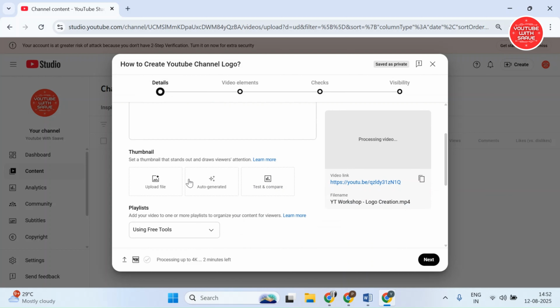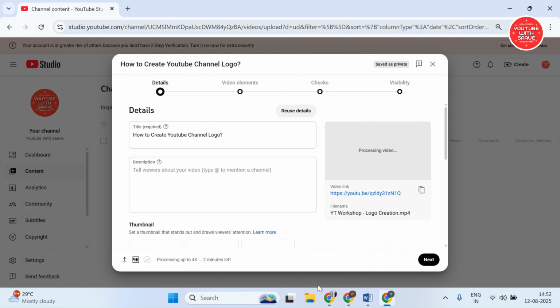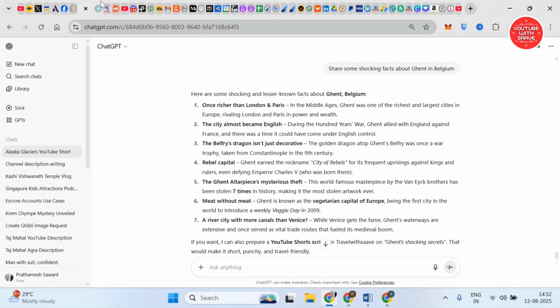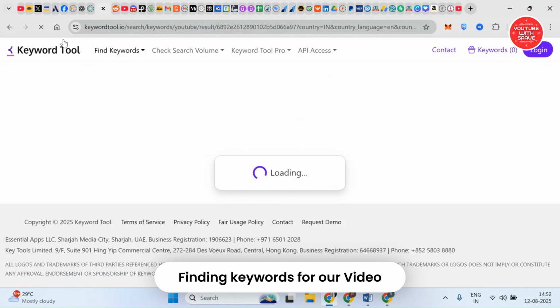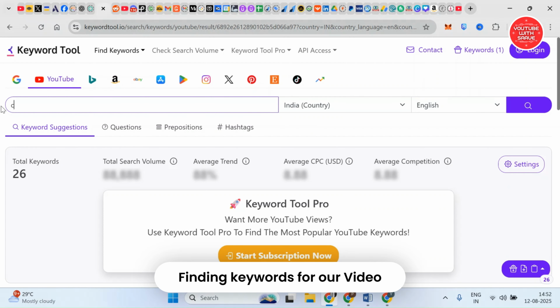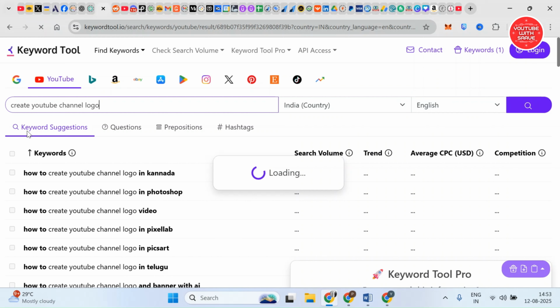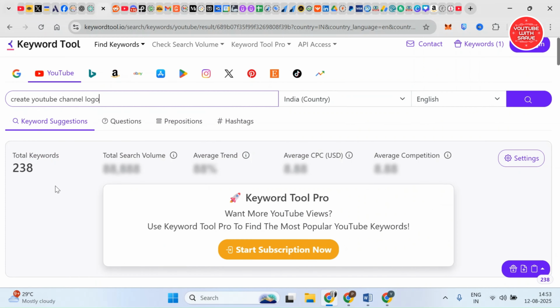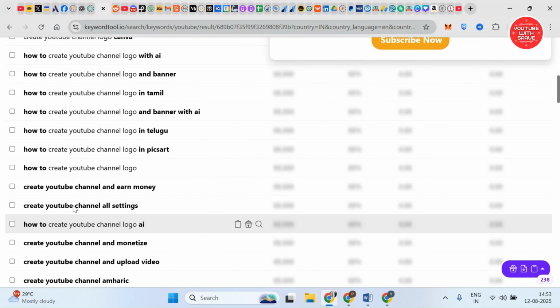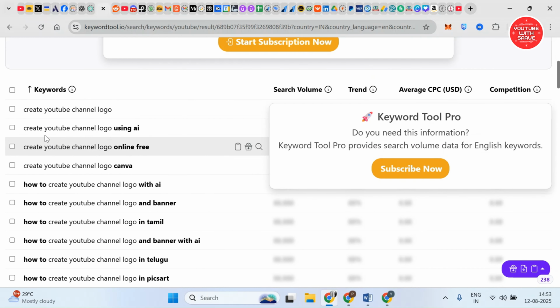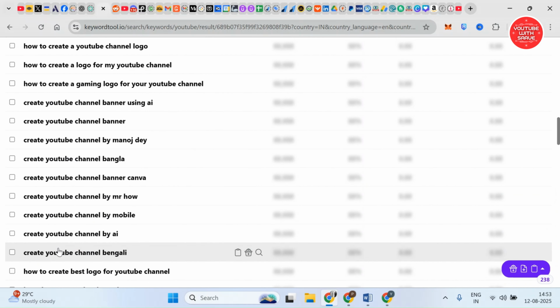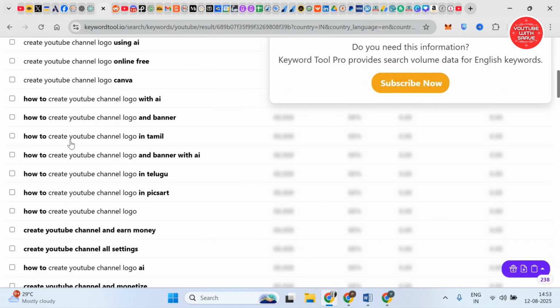Now I will first search for keywords. What are the common keywords? So I will go to keywordtool.io, YouTube channel logo. I'm searching for some keywords. I also have a paid tool, but this is a free tool which I will use first. And you can see these are the general search items for which people are searching on YouTube.